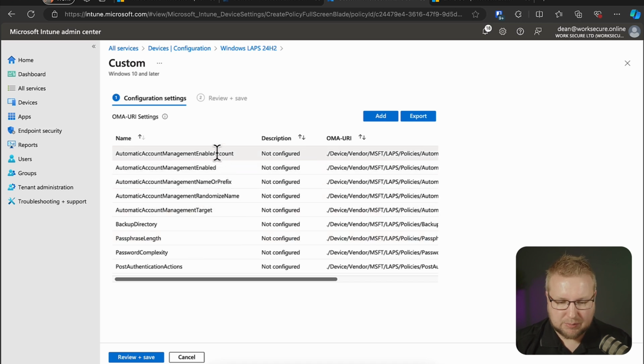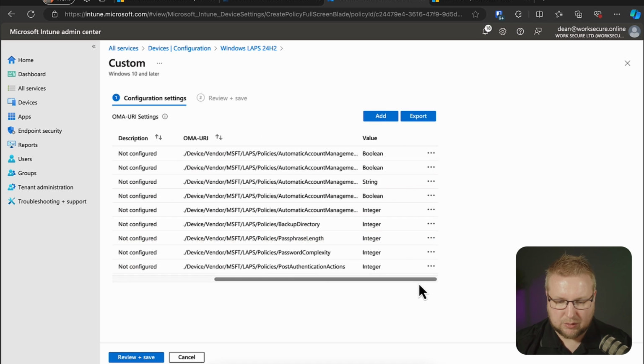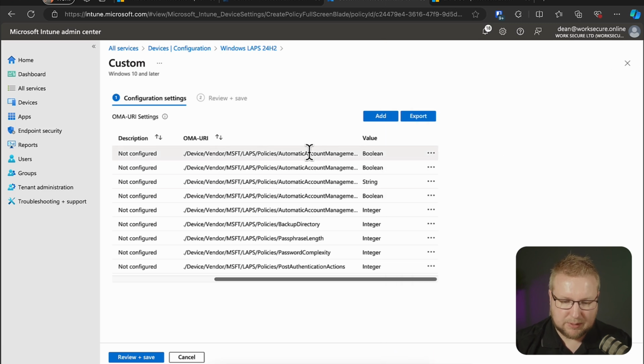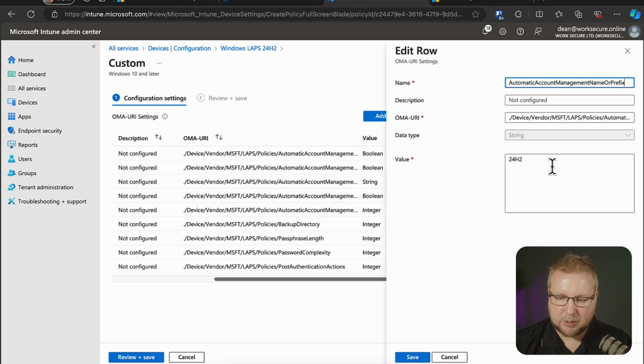So let's take a look at this one here. I'm going to just go there and choose edit. And this one is enable account. I've set that to true, very simple. This one here is obviously going to be true as well. Let me just go to the string one. So this is the name or prefix. So I have asked it to be called 24H2.